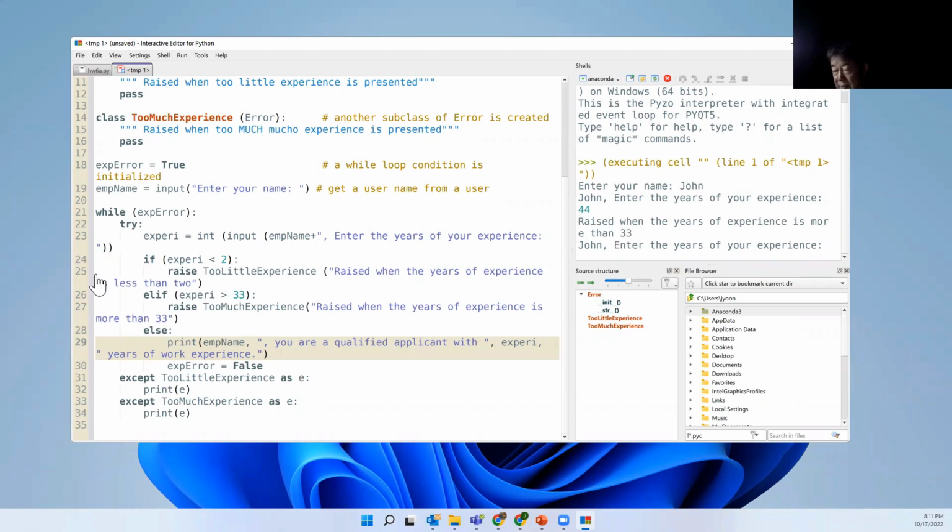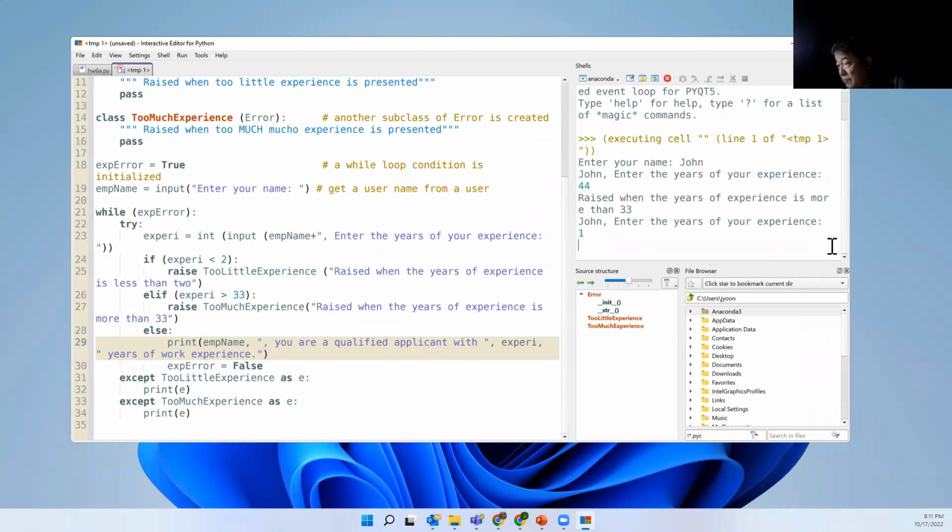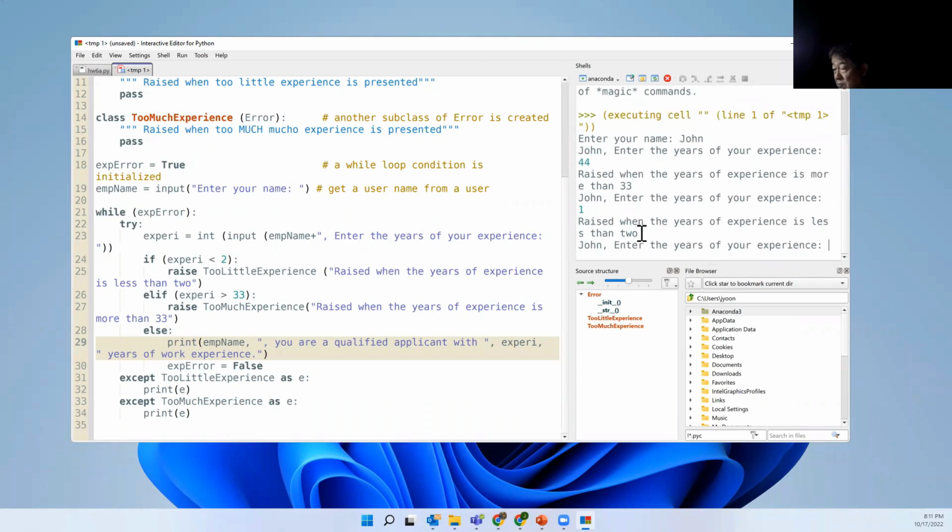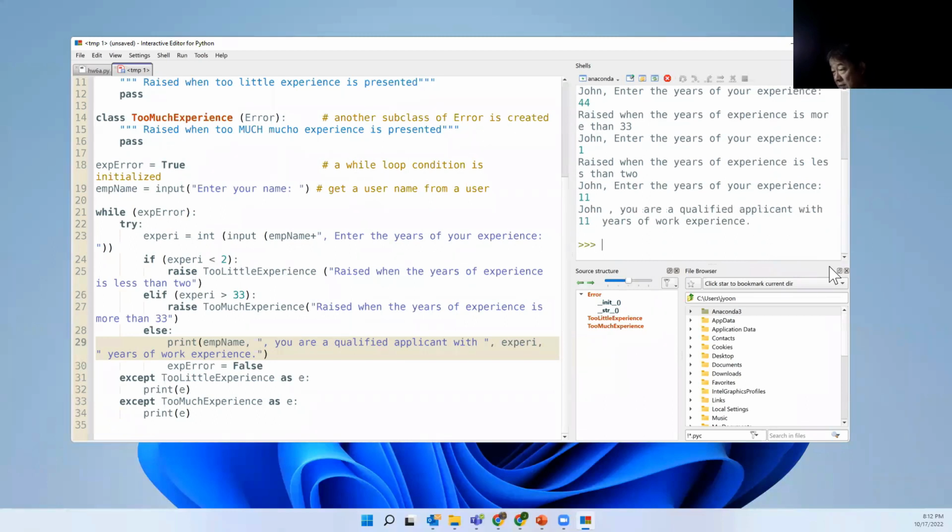There's a reason. So the while loop continues. John, enter the years of your experience. Then if I say 1 year, another exception is raised. The exception raised here is when the years of experience is less than 2. My case is 1, therefore raised. But if I say something other than that, like 11 years, then it says, hey, John, you are a qualified applicant with 11 years of work experience. Okay, that is something that you can have here.